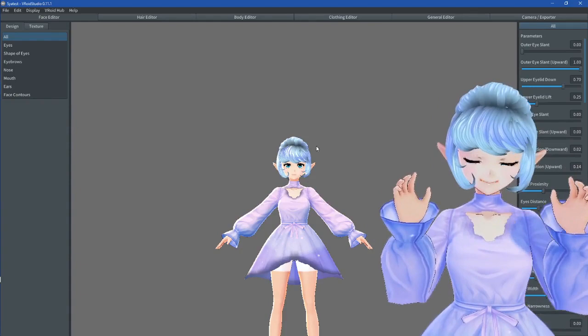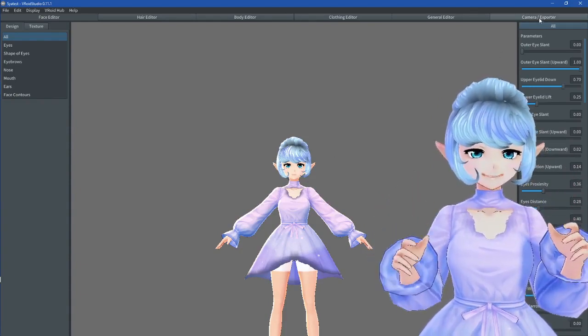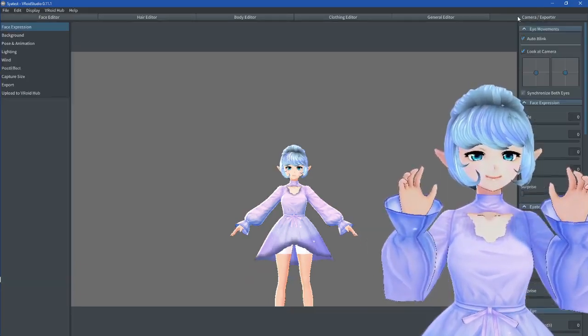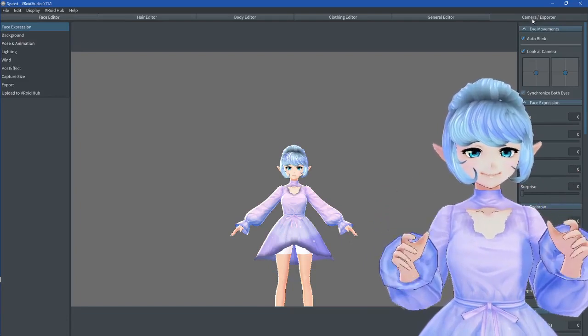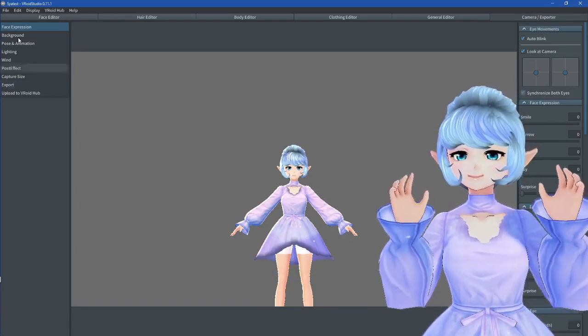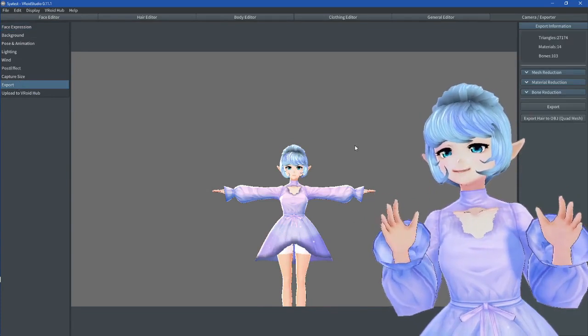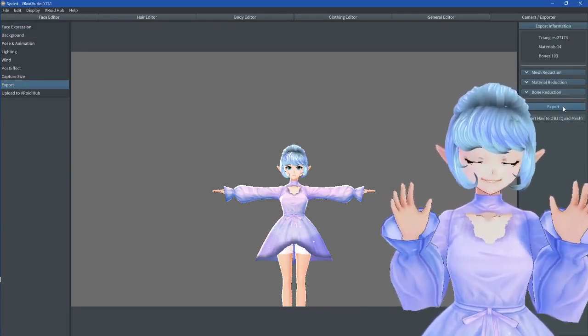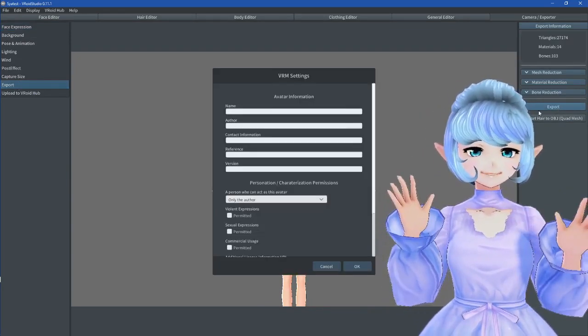So say you have gotten to a point where you have finished your avatar, you're ready to go. You will go to the last tab at the top right, the camera/exporter. You will go down to export on the left side, and then you will go back to the right side and click export right here.